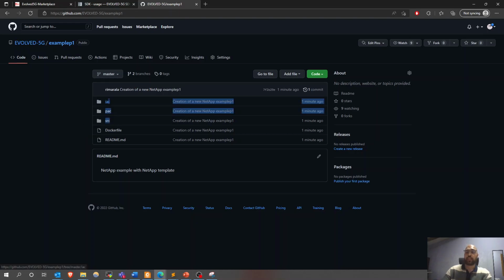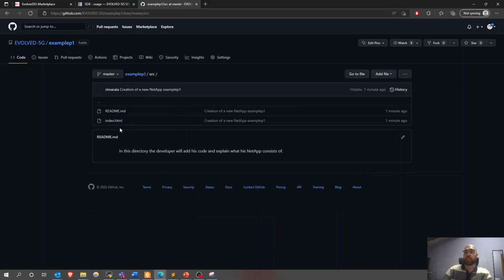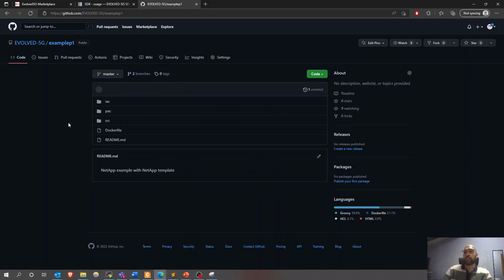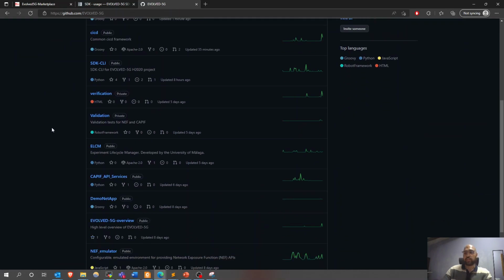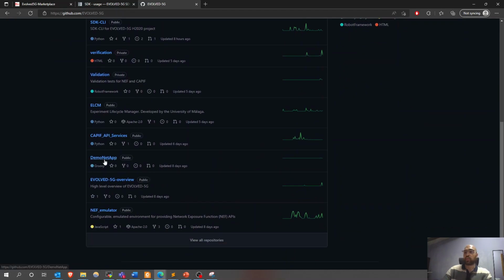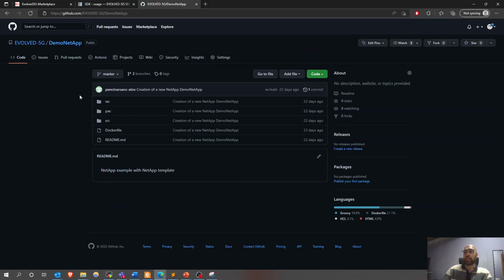Then we have three folders. The first two are related to the CI/CD configuration with some Terraform files in it, and the last one is the source folder where we will store or host all the files related to the NetApp. Okay, so now that we have seen how we can create it, let's move to the interaction with the SDK libraries. To do so, I just have a demo NetApp created.